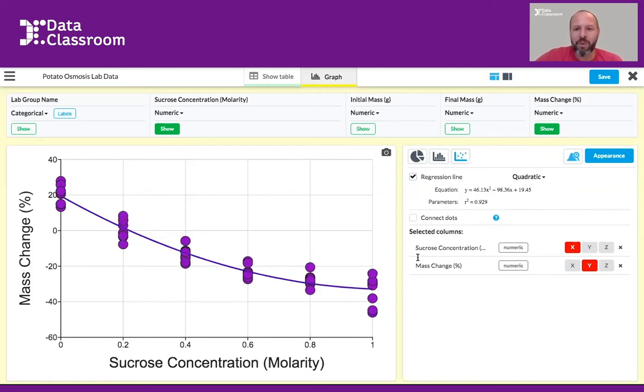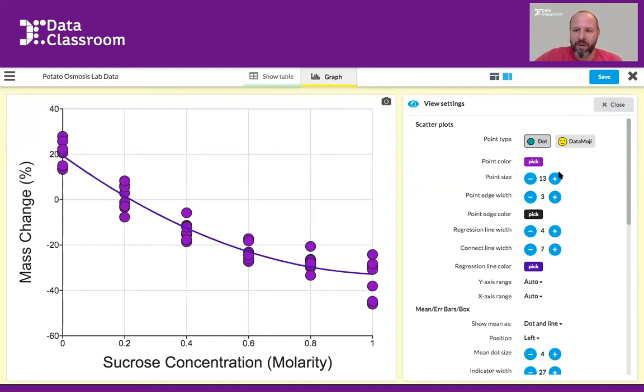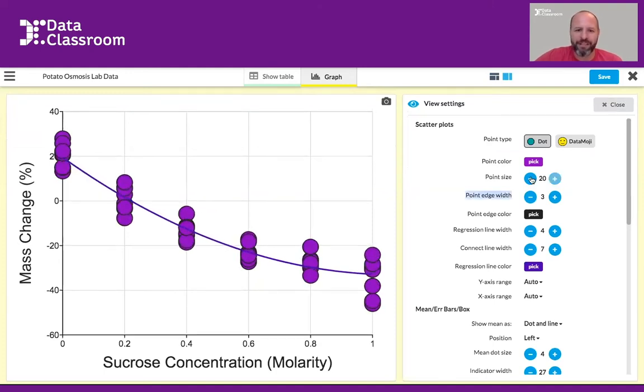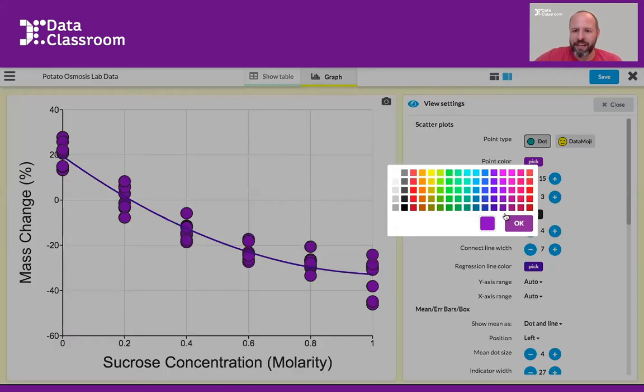I also want to point out that you can customize every aspect of this plot visually, right? So if I open this appearance menu here, I can say, oh, I want to do things like change the size of the points. You can see these big fat points, or I can crank these down and make them smaller points. I could do things like change the color of the data points.